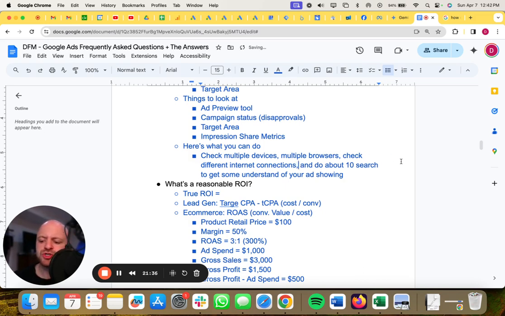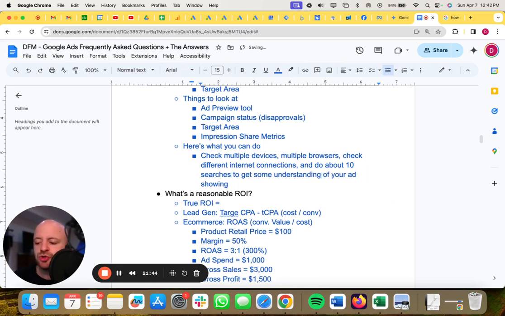And then what I would do is do about 10 searches to get some understanding of your ad showing and placement. So I do 10 searches across all those different parameters and vary it up to see if the ad shows at all. And then I take a rough average and go, okay, it looks like it's showing, right? So that usually comes across pretty well.